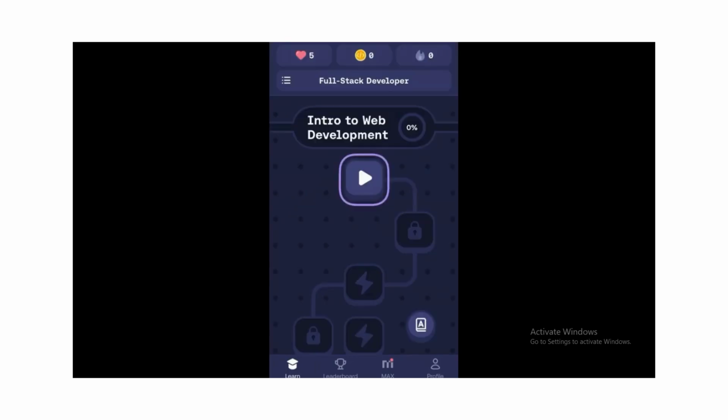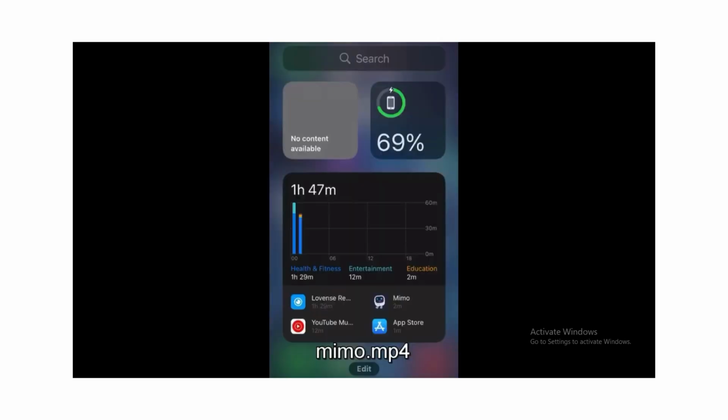You might have to fill in a little bit of details, but after you do that, here's what the inside of the app looks like. Intro to web development, and you are good to go, right?